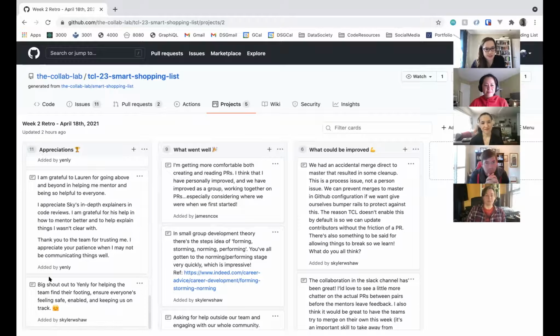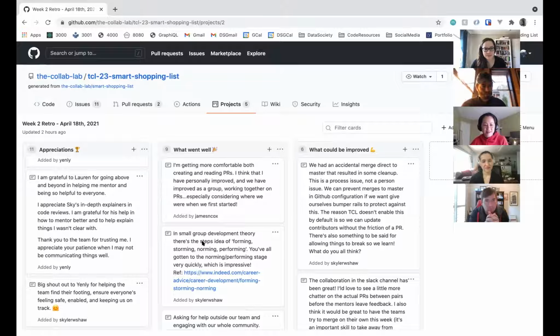Okay, and last one, Sky. Yeah, I popped this one in a little bit late. I just want to give a big shout out to Yenli. She's putting a lot of time into helping the team find their footing, individually with people and then working with the teams to ensure they're, you know, I refer to what could be improved. Like we broke master once because we accidentally pushed up, which is totally a team thing. But you put in extra time to fix that, and that's amazing. And yeah, you're also keeping us on track.